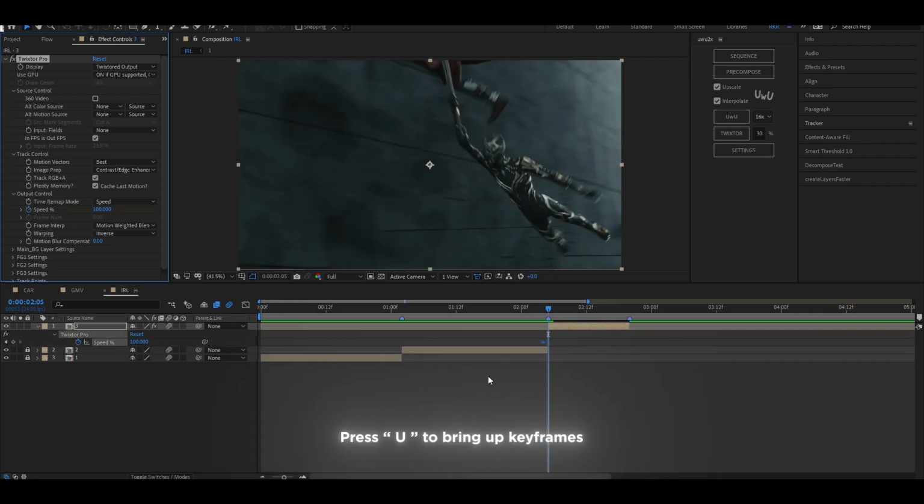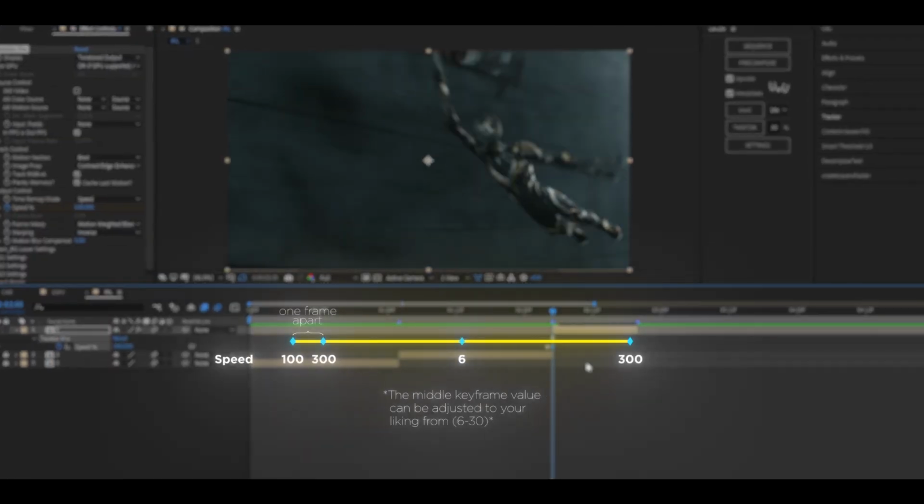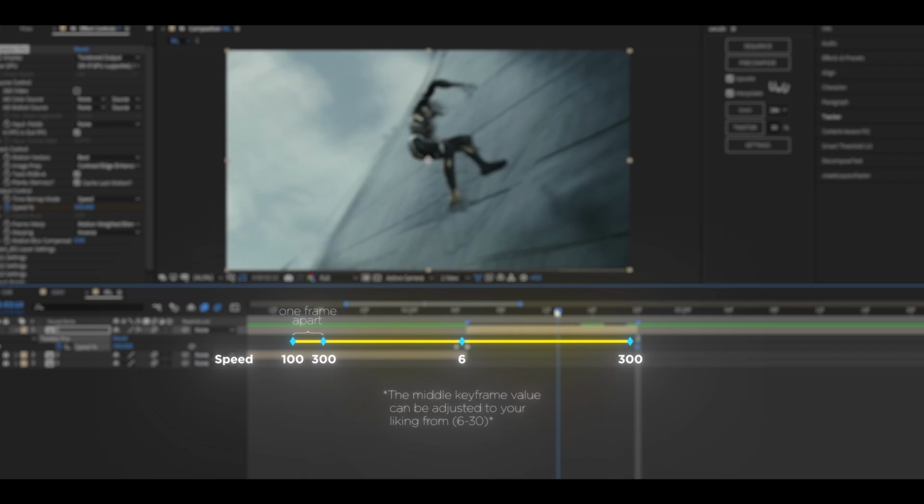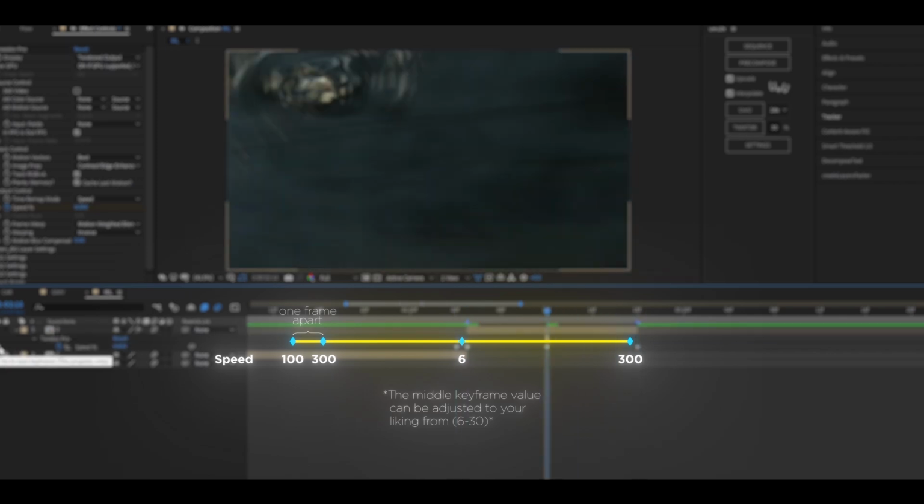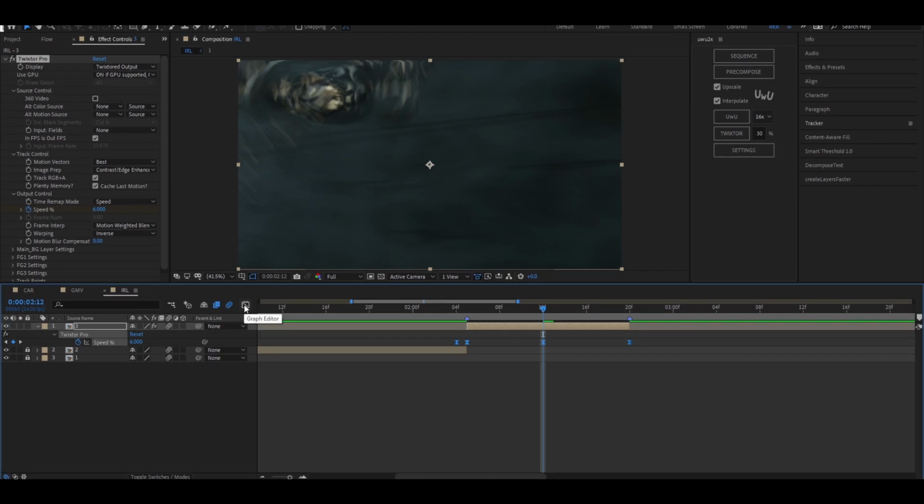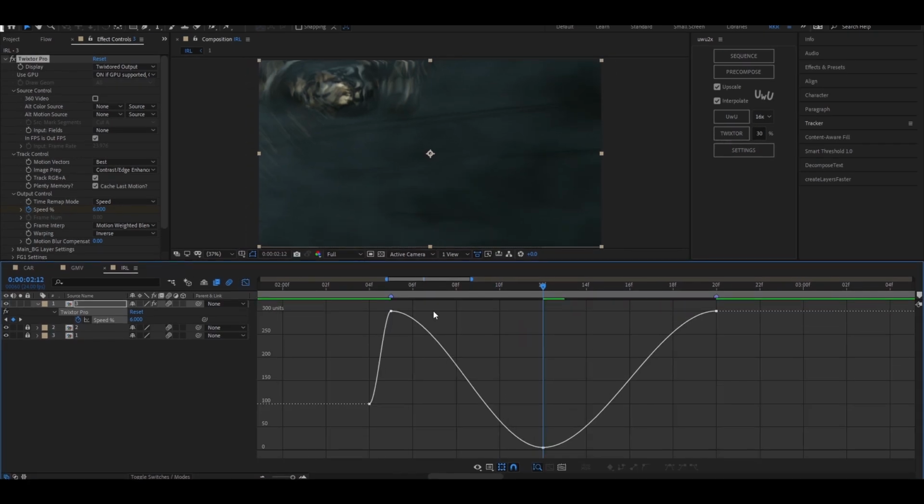Click on the speed stopwatch and add keyframes as follows. Select all the keyframes and press F9 to easy ease. Open the graph editor and do this graph.